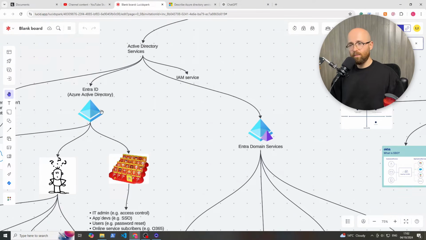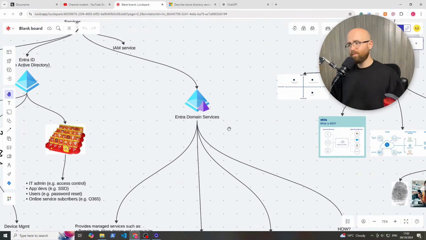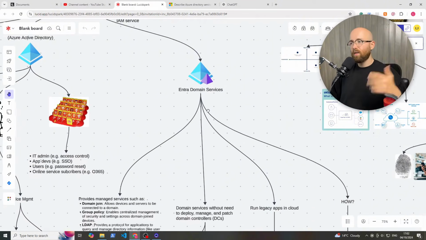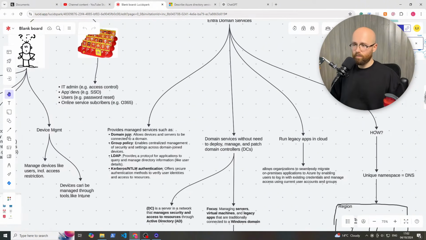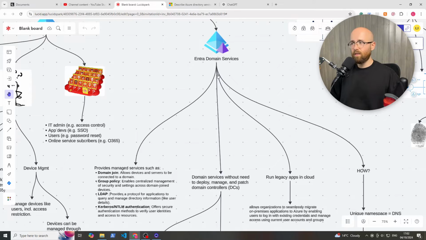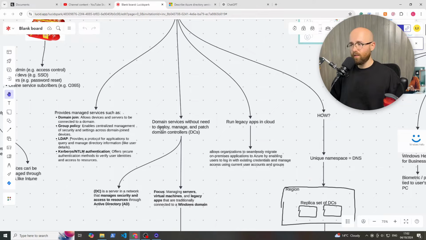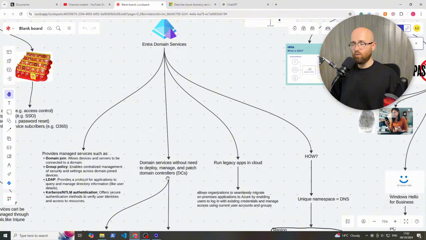So Entra ID is where you're looking at users, whereas with Entra Domain Services, you can imagine you're now looking at servers, for example, and joining servers to domains, things like that. Because if you think about it, one website could be run on multiple computers, so multiple machines would have to join the domain. So you want to manage the different servers. The services which Domain Services provides we'll get onto in a moment, but first let's look at this point here: domain services without the need to deploy, manage or patch domain controllers.